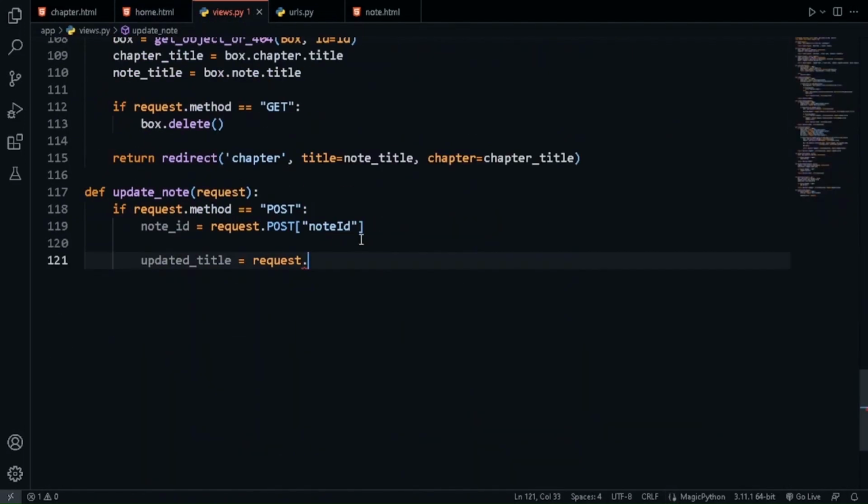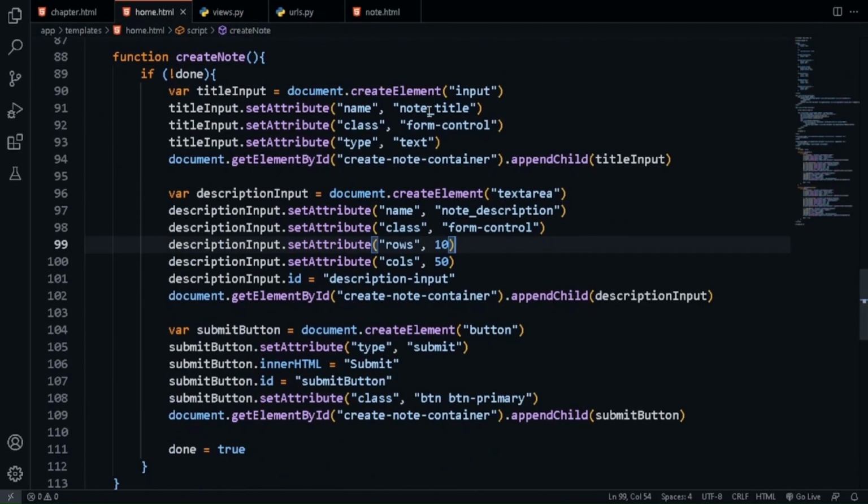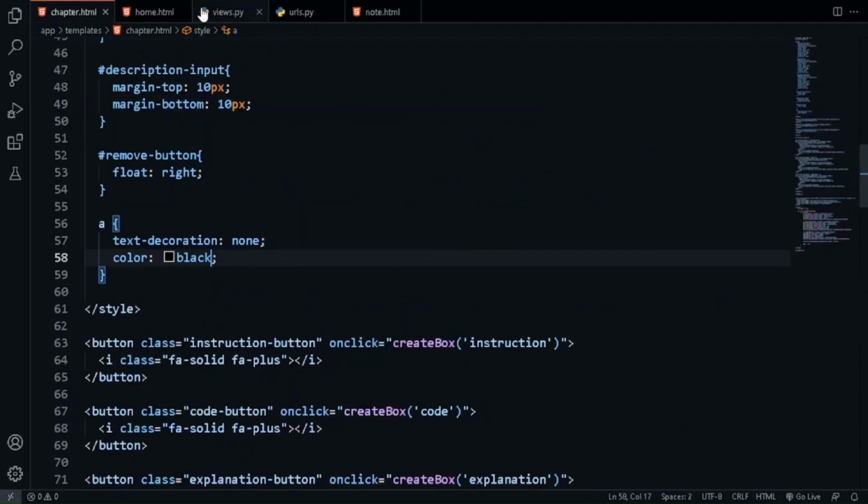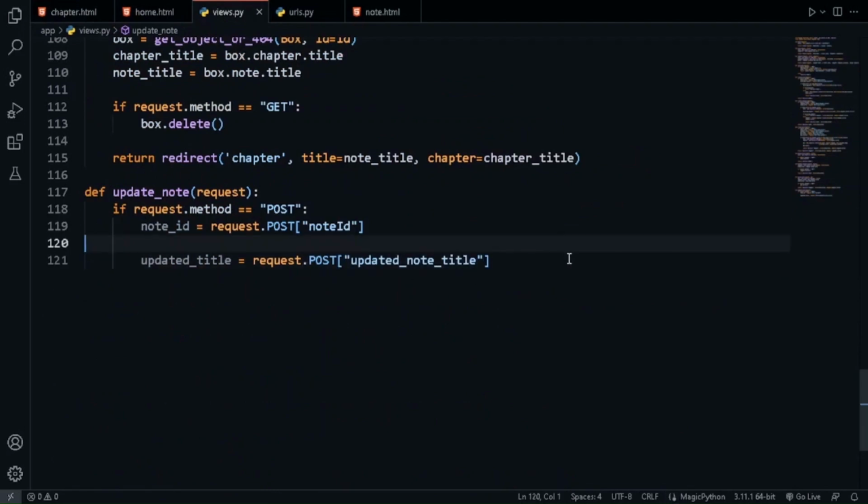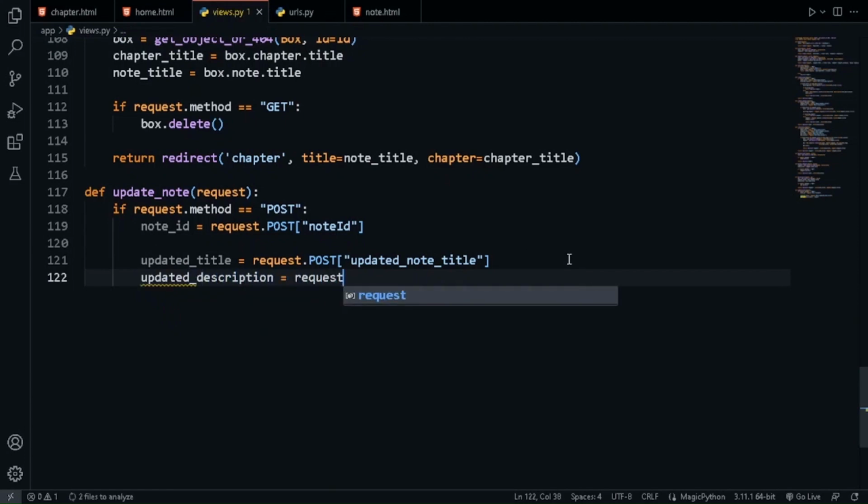So we come in here to request.post, and let me check what we gave it. It's note_title. I will just change it to updated_note_title and updated_note_description, so that it's more straightforward. I will pass in the updated note title, and also we need to get the updated description, and it will be a request.post again, but this time we need to paste updated_note_description.